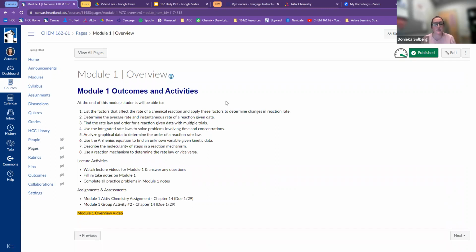So this is chemical kinetics. What we're talking about is how fast reactions are happening, how we can speed them up, and so forth. So you should be able to list the factors that affect chemical reaction rates, so how to speed them up and slow them down, determining the average rate and instantaneous rate if I give you data. So how fast is that reaction going? That'll usually be in molarity per second or molarity per minute, how often we're creating or using things.